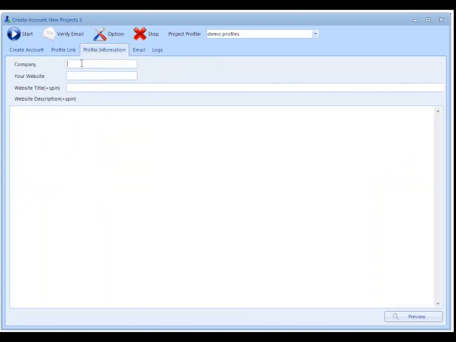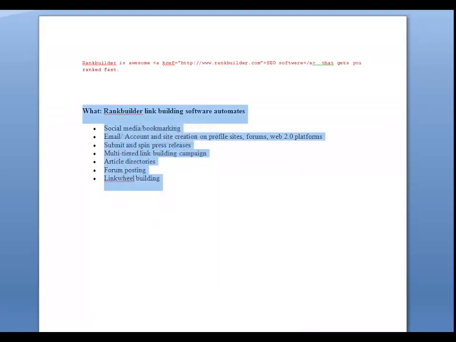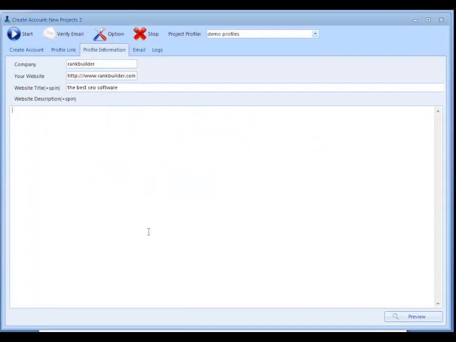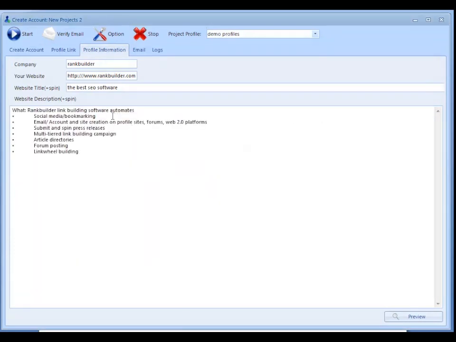Next, I want to fill in some profile information. So the company is RankBuilder. The website is... And the website title, we're going to do the best SEO software. And here we're going to paste a paragraph of text. So I'm just going to go get that here. Copy. Paste, and there we go.